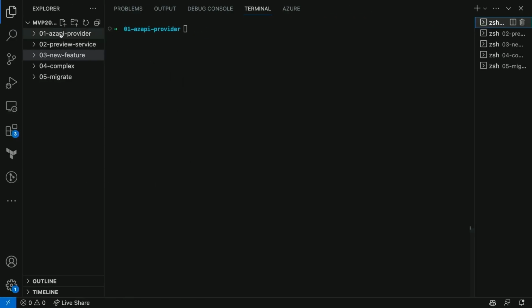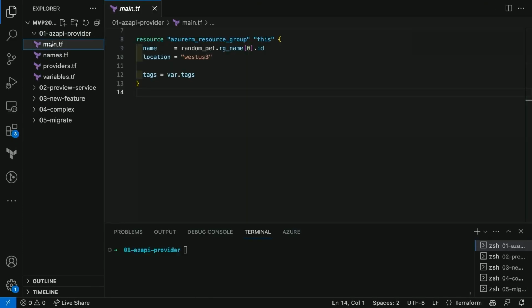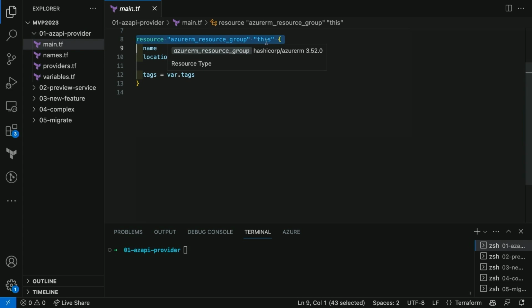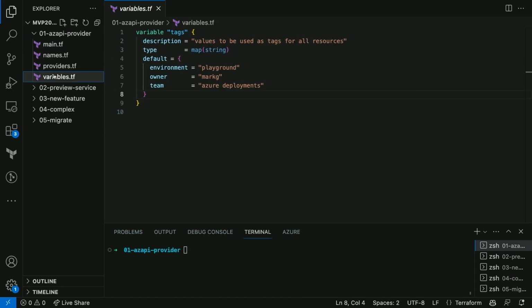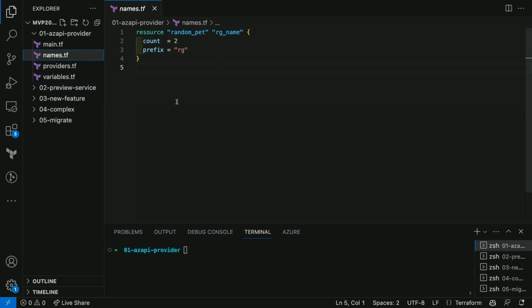All right, so in this example, what I have here is just a simple configuration. You may have seen this before. If you've ever touched Terraform, I guarantee you've seen it, or for Azure anyway. All I'm doing is creating a resource group. I'm using the AzureRM resource to create a single resource group. I have variables for the tags that I want to use for that resource group. And then I'm just creating some random names, 2 random names for resource groups.